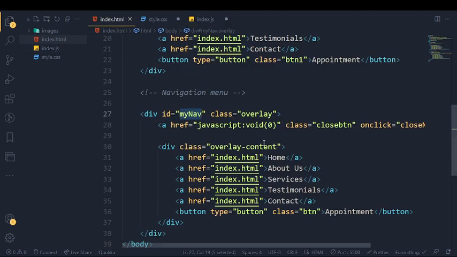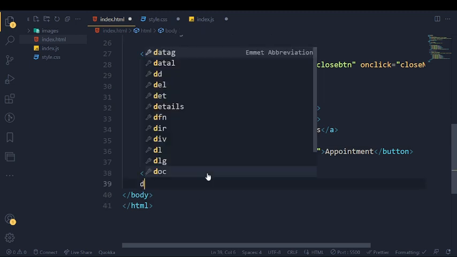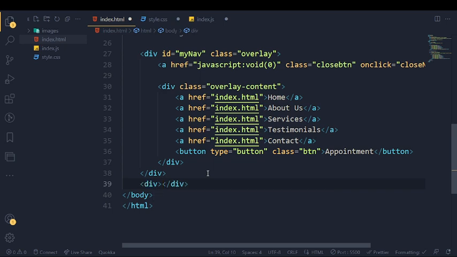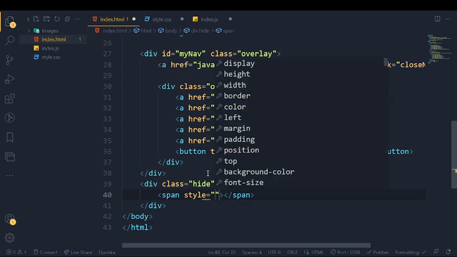Now back to our HTML file. We can also create another div outside this div, a div with a class of hide. So class, we can say hide-content. In here we can say span, and this span is going to have the style. So this is inline styling. You can style here.